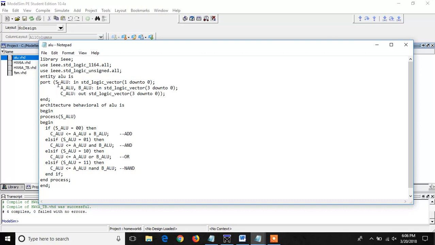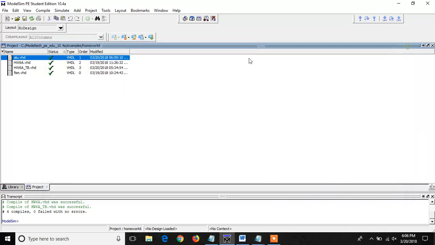Here I have an input of 2 bits and 2 4-bit inputs and 1 4-bit output. Basically, whenever the select input is 0, 0, it's going to add A and B together. If it's 0, 1, it's going to AND them. If it's 1, 0, it's going to OR them. And if it's 1, 1, it's going to NAND them. That's pretty much what the ALU is going to do.